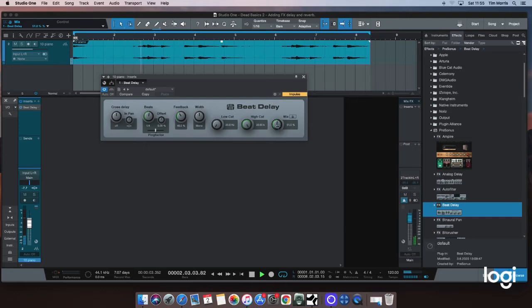So halfway is about half of our original signal and some delay. If we turn it all the way up, we get very little original signal, but lots of delayed signal. Again, determined by the type of track you're doing, the type of effect you want, lots of different things you can do, but that's adding a beat delay using an insert.